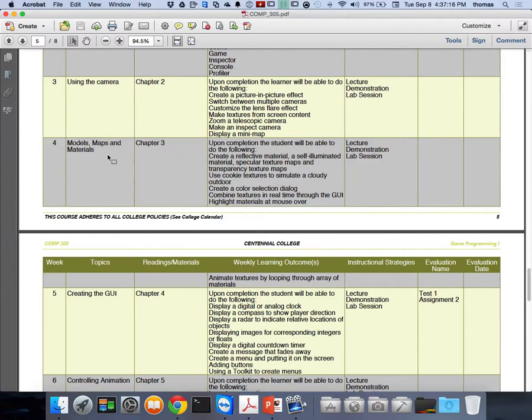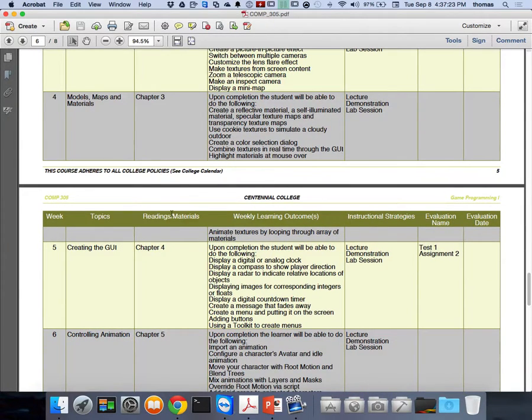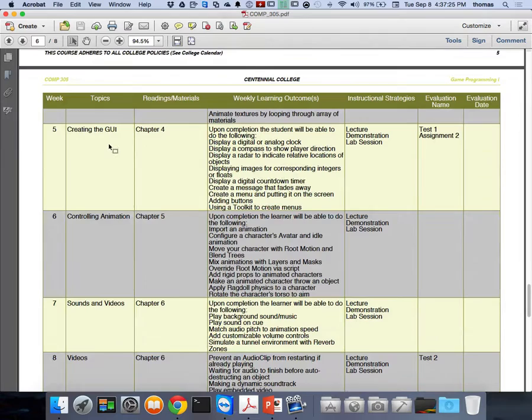We kind of have to bridge the gap between the two teams there. All right, so again, that's in week 4. Week 5, again, creating a UI, right? And again, we're talking about a UI that's 3D and 2D and so on.